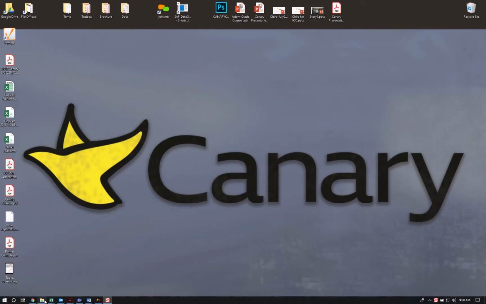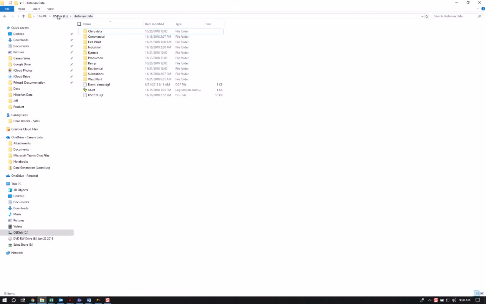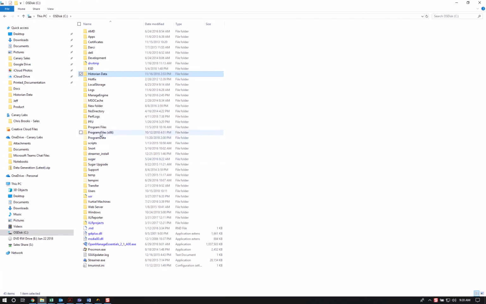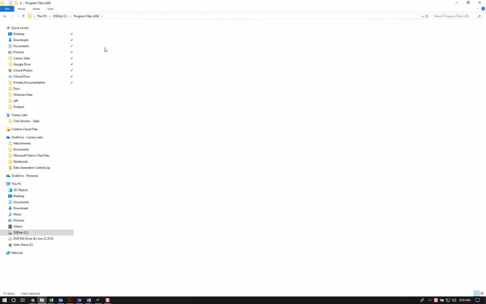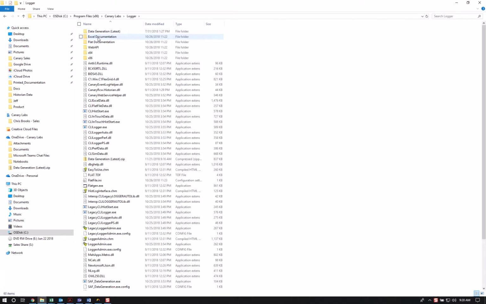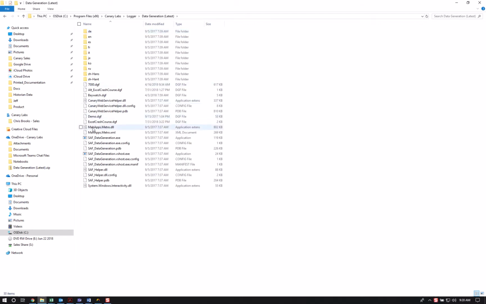If you wanted to navigate to the application, come into your C drive and take a look under the Program Files (x86), Canary Labs, Logger, and you likely have a folder called Data Generation Latest. Inside of that folder, you'll want to launch the SAF data generation application.